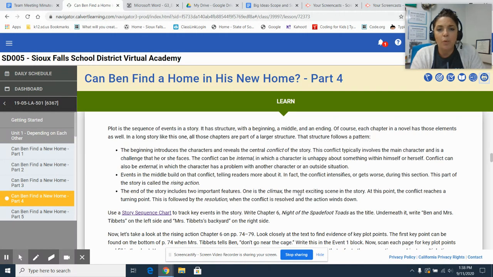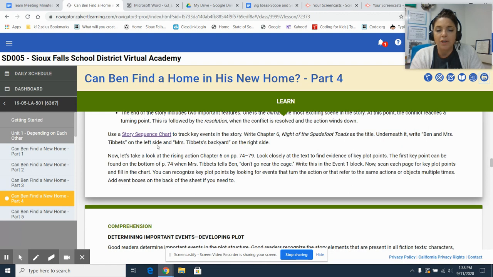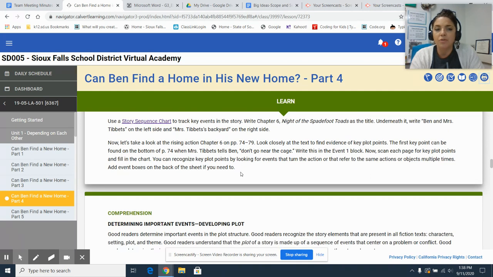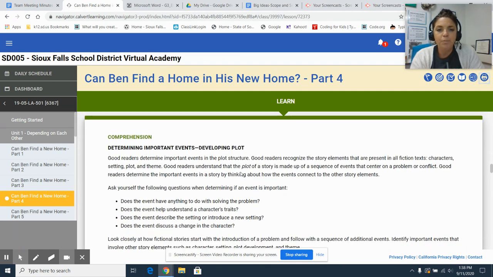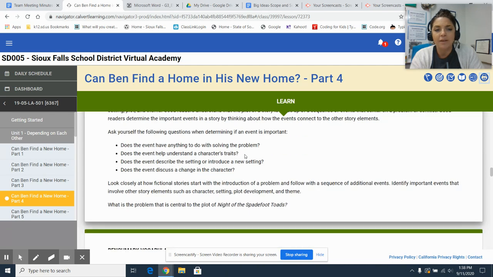This talks about what you're learning today. You're learning about a plot and a story, so make sure that you read this very carefully or have it read to you. Then you're going to use this story sequence chart, which you will be drawing in your ELA journal. Make sure that you listen to the directions or read them very carefully to find out what you are supposed to be putting in that story sequence chart. The next part of this works on comprehension or understanding what important events help develop a plot.